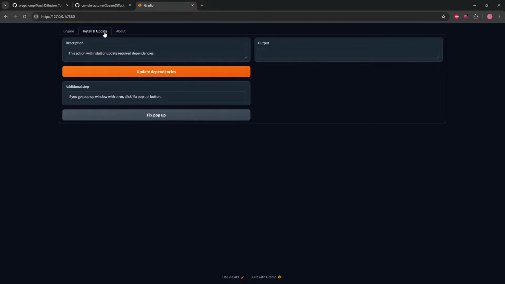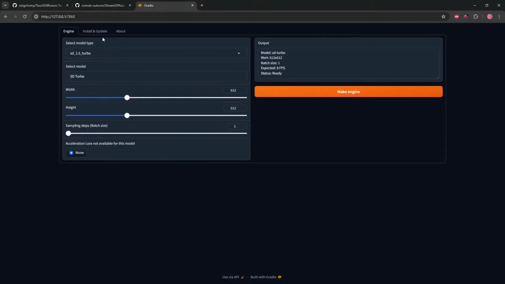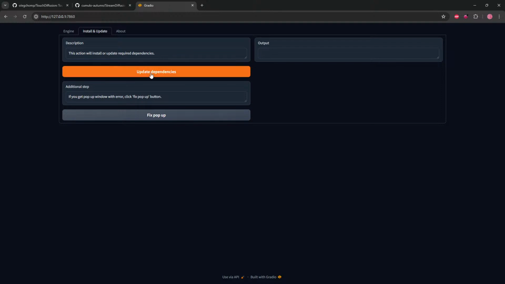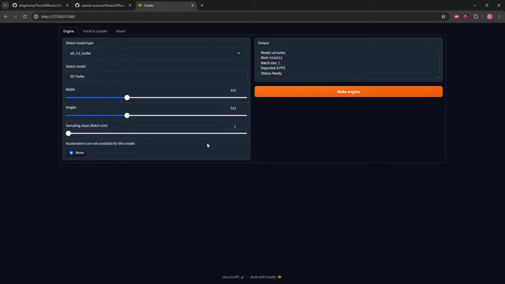So luckily, for those of you who have just used this for the first time, you will need to click install and update dependencies before you even make engine. So it should prompt you to do that. In my case, I've had a few pop-up windows with some errors, and I basically clicked fix pop-up and everything was running normally, so I just assumed that it's fine, went into the engine tab and made engine. So that's basically it.